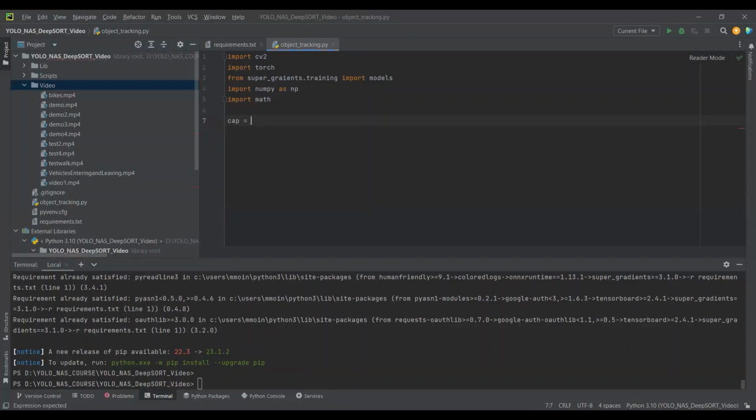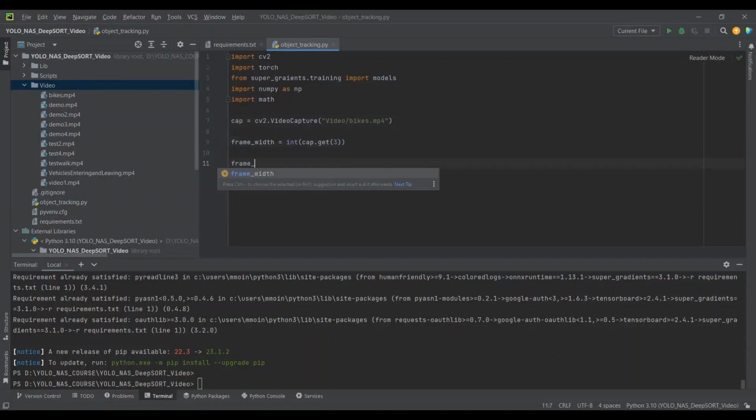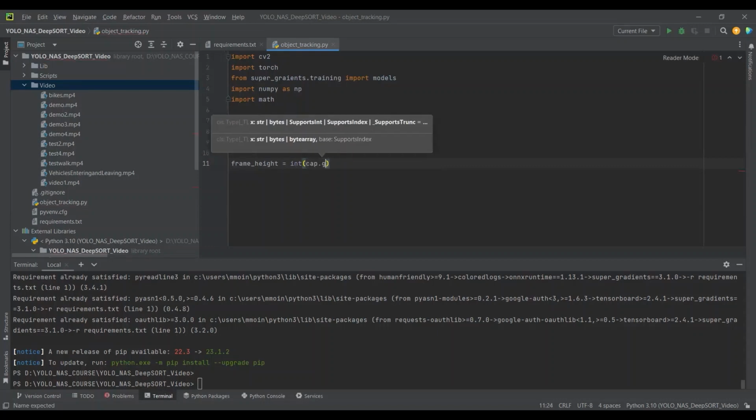So I will write cap is equal to cv2.VideoCapture, and I will go to the video folder and read bikes.mp4. Then let me calculate the frame width and frame height. We need the frame width and frame height because we will be saving the output video. So we are just calculating the frame width and frame height now.